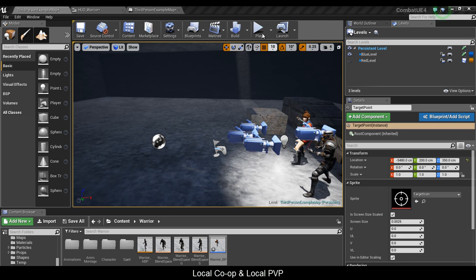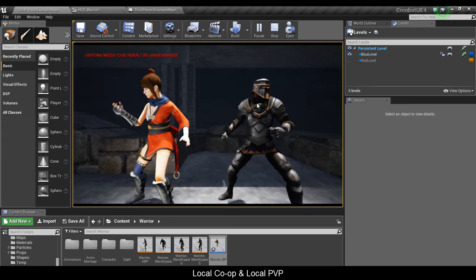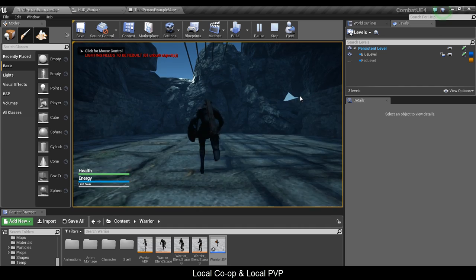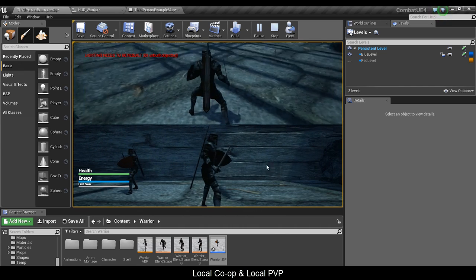So once I kind of finish the mage and show her entire setup, I want to show how to make a local PvP. Or a local co-op. So this is how far I got so far.